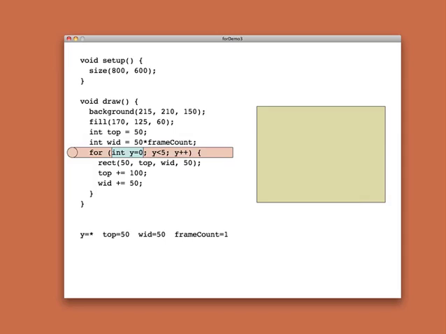Now we're in the for loop. First thing we do is the initialization statement. This is the combined declaration and initialization that we saw at the end of the for loop video. It's a great little shortcut.